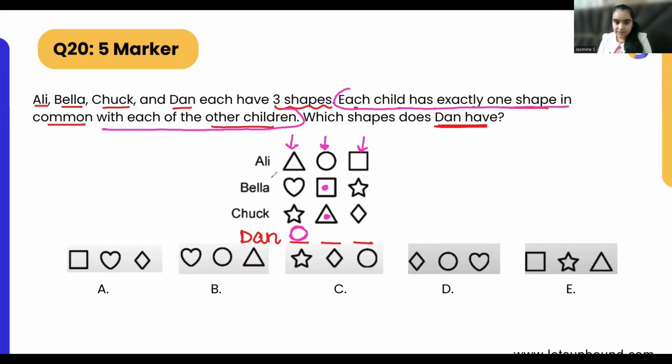Bella has this heart. Correct? And this star. We can see that star is with Chuck. Correct? That means heart will be common between Bella and Dan. Correct? Bella and Dan will have heart in common. Okay? Now Bella is having heart common with Dan, square common with Ali, and star common with Chuck. Correct? And lastly, we can see that Chuck is left with this diamond shape, which Dan will have. Correct?